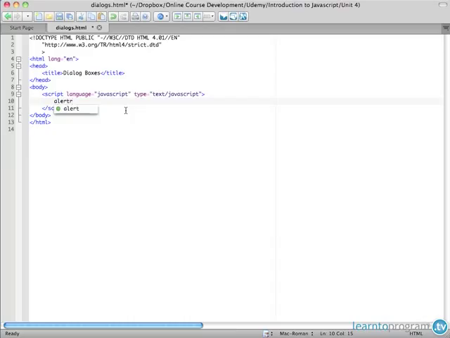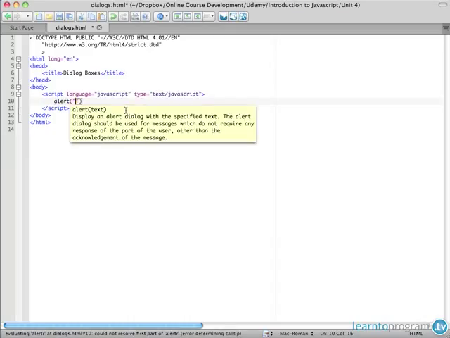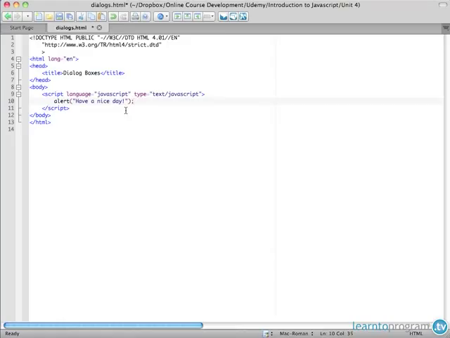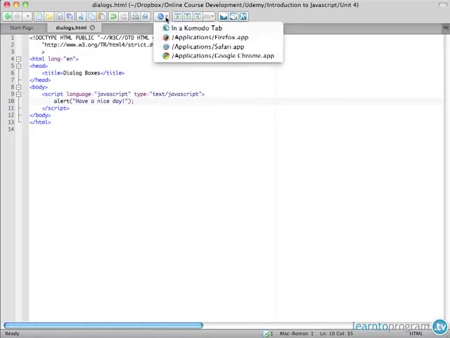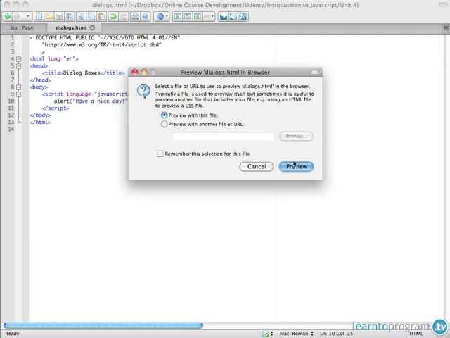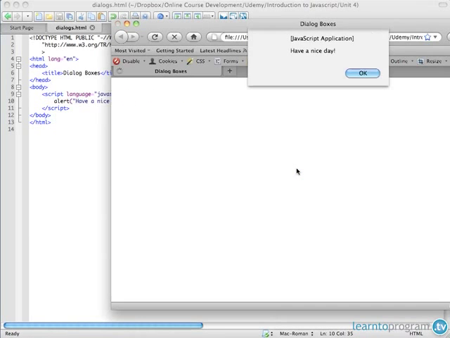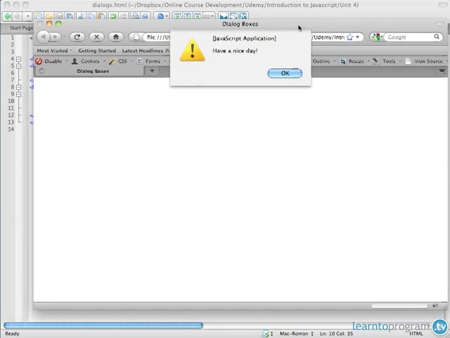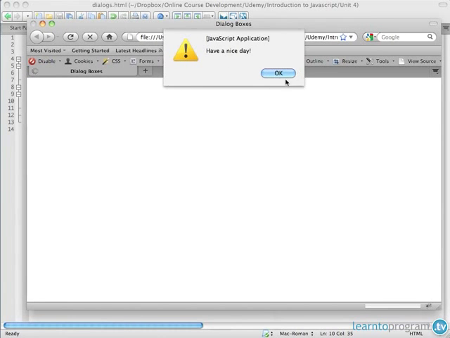So the first type of dialog box is the easiest. That's an alert box. With an alert box, it'll simply alert out the message that we put here in quotes. So let's just simply put, "Have a nice day." And don't forget our terminating semicolon. Let's save, and let's test in the browser. Let's test in Firefox this time. So there's our Firefox browser, and there's our "Have a nice day" alert box.